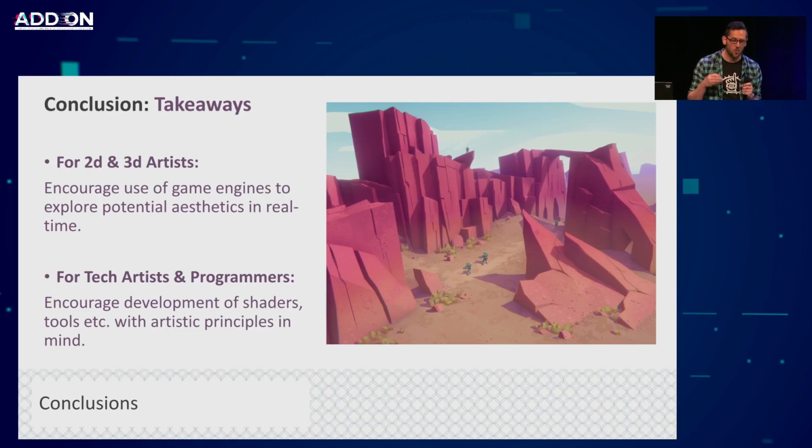So using them within the process of creating shaders and things like that, I think is super useful and gives you a different perspective rather than just a purely technological one.